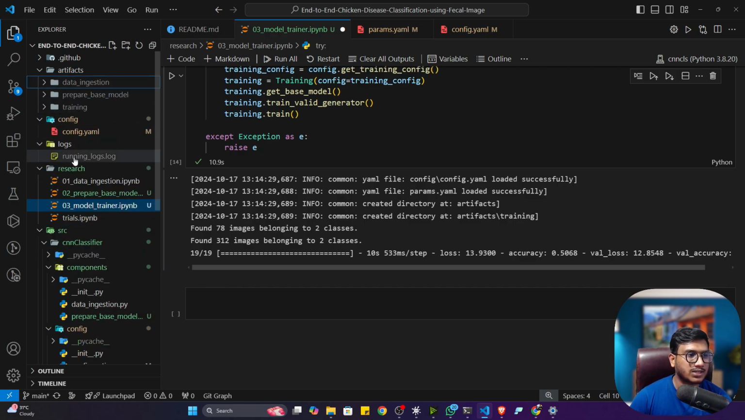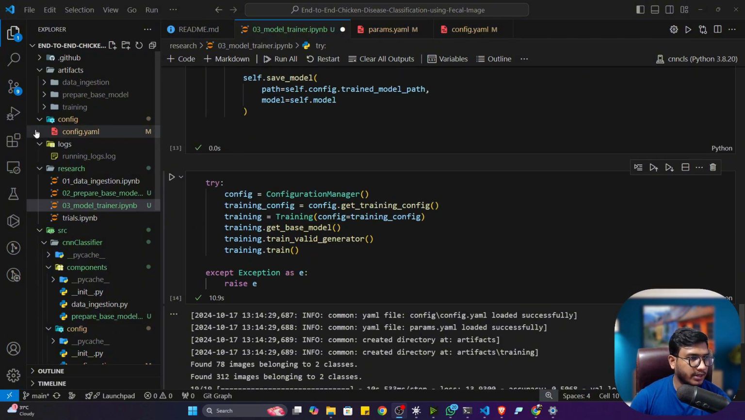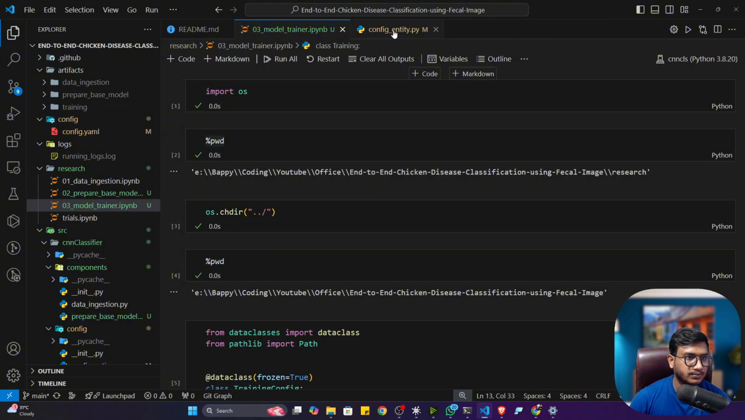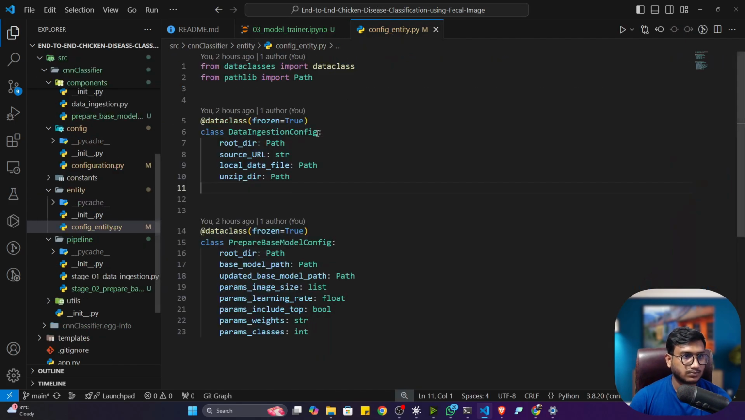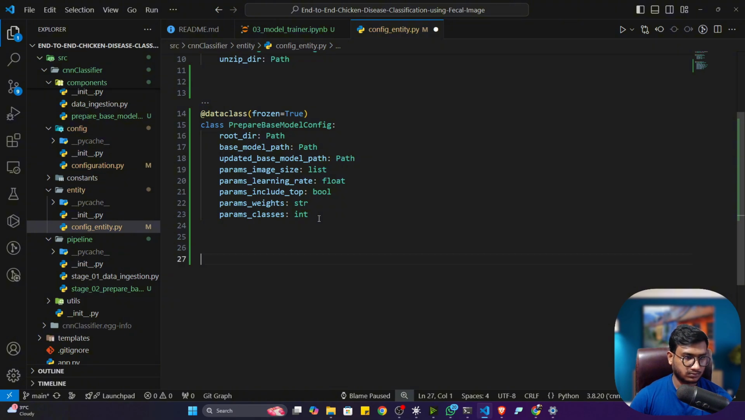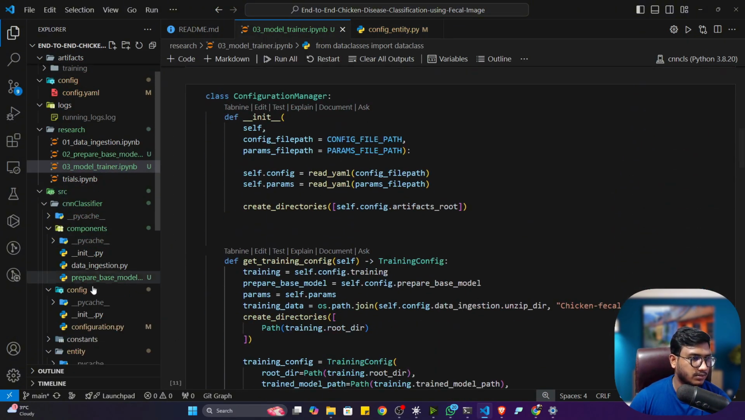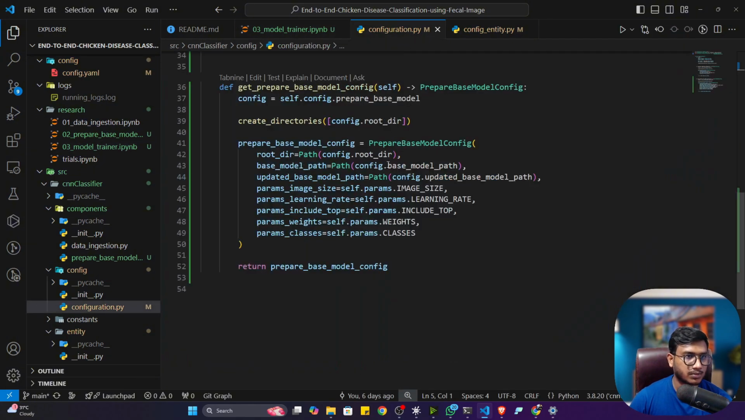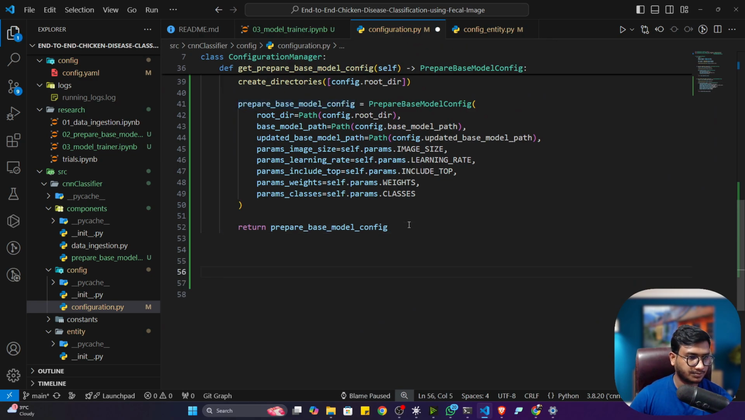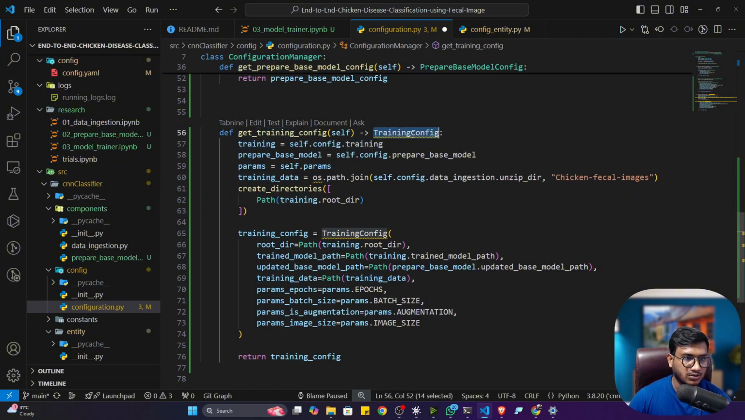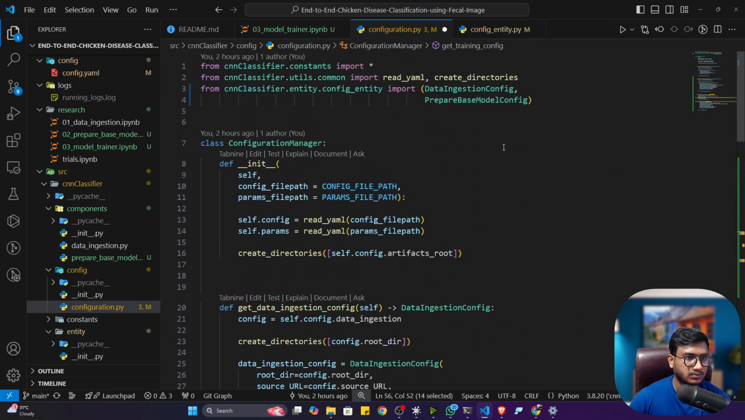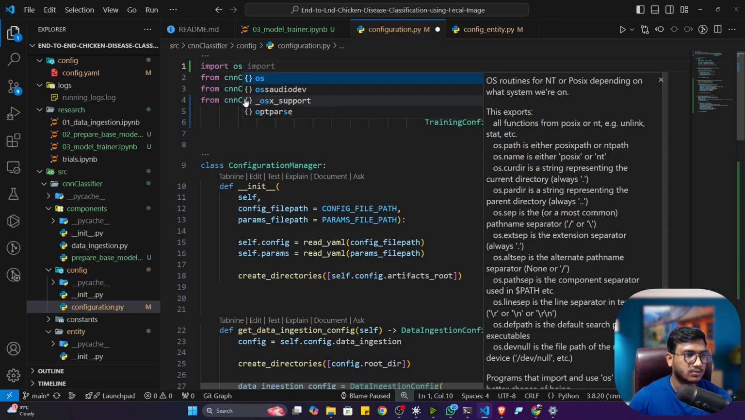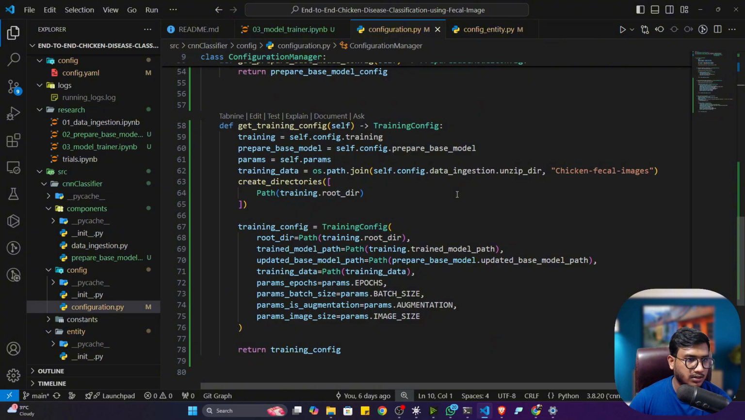Got it? Now let's try to convert this code to modular coding. To convert to modular coding, first of all, let's update the entity. So let me open the entity and copy. Then I will update my configuration manager. So this is the method. Let's copy it and mention it here. I also need to import OS and training configuration. So let me import them. Import OS. Anything else I need? No, I think everything is fine.